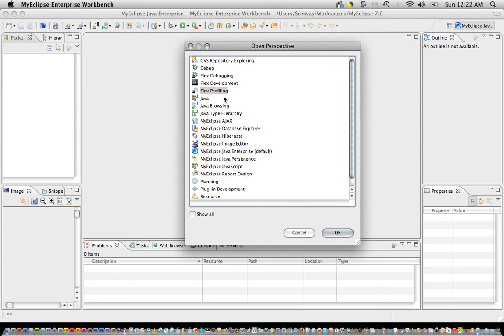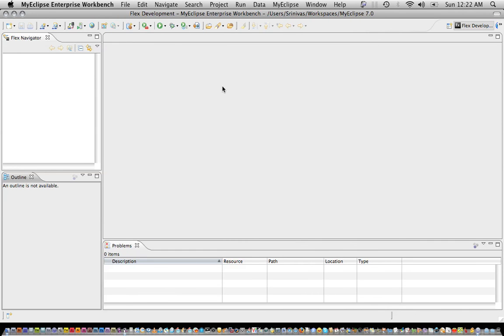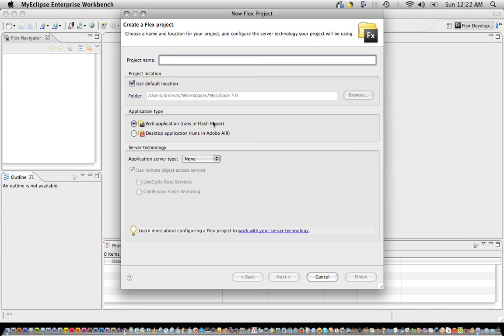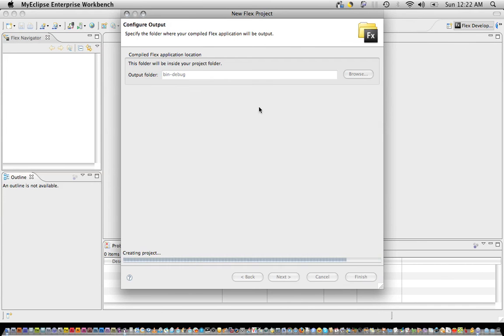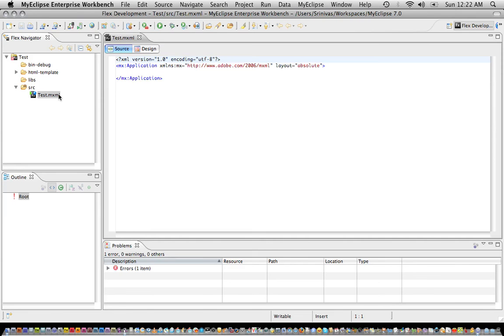So let's switch the perspective to Flex. You see that my perspective is available here. I can choose Flex Debug, Flex Development, Flex Profiling. So I'll click on Flex Development and select a new project. I'm able to do it. Just say test, and then I'll click on Finish.